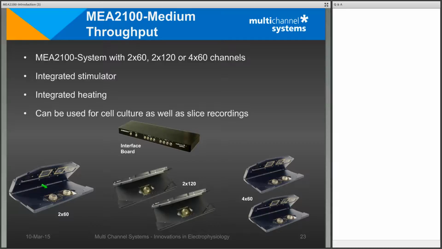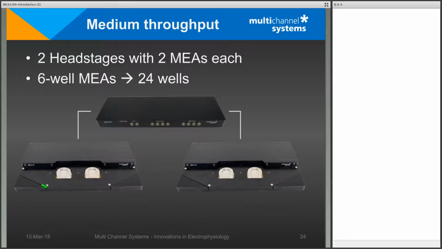As each well can be stimulated independently, you have, to be honest, a 6 channel stimulator inside each head stage, so that you have for each well 3 channels independently working. And if you go for higher throughput, you can have 6 well MEAs equipped with the head stage, giving you on a very small footprint a 24 well recording system.